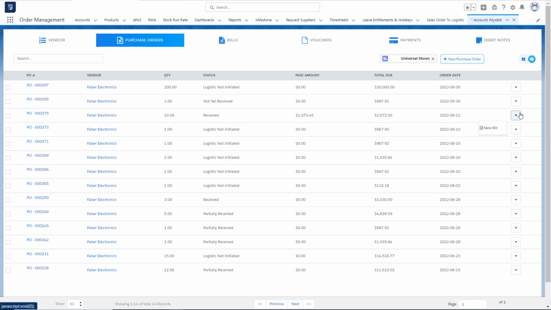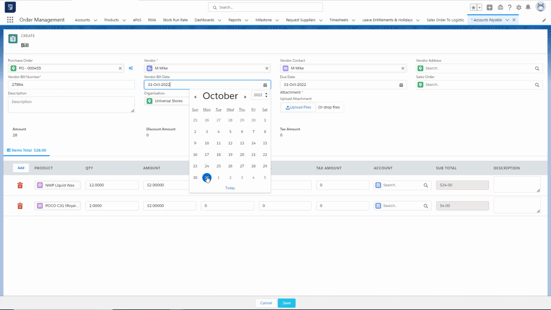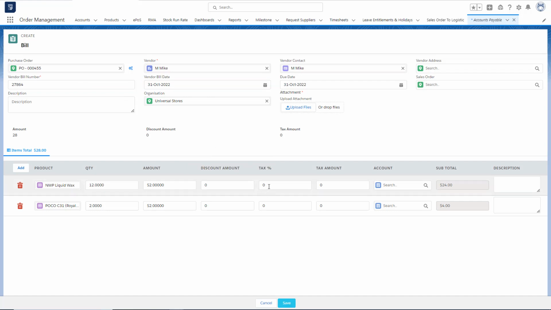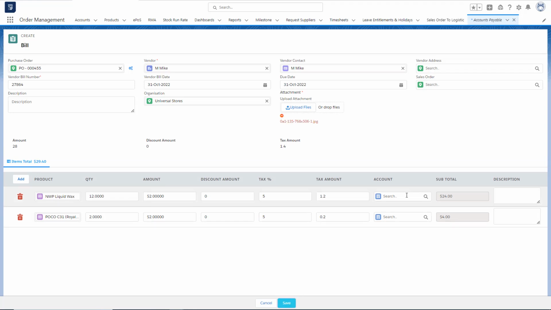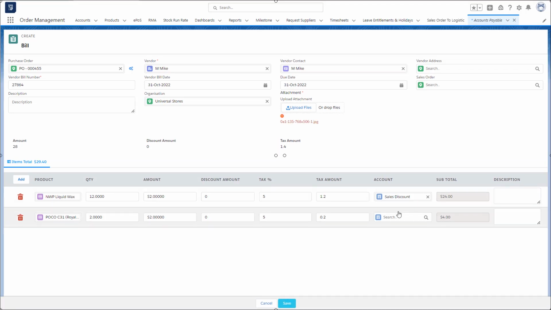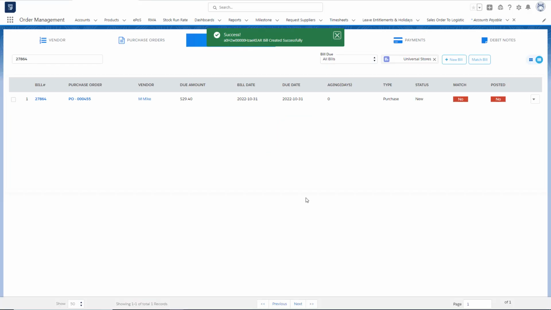On the Create Bill page, we can see the vendor details and purchase order details. We can add a vendor bill number and vendor bill date if necessary. The Issue Voucher checkbox will auto-create a voucher when the bill is posted. If this is not checked, you can create a voucher manually. You can also upload any related attachments. You can see the total items cost and add any discounts and taxes. The cost will be calculated in the item's total.